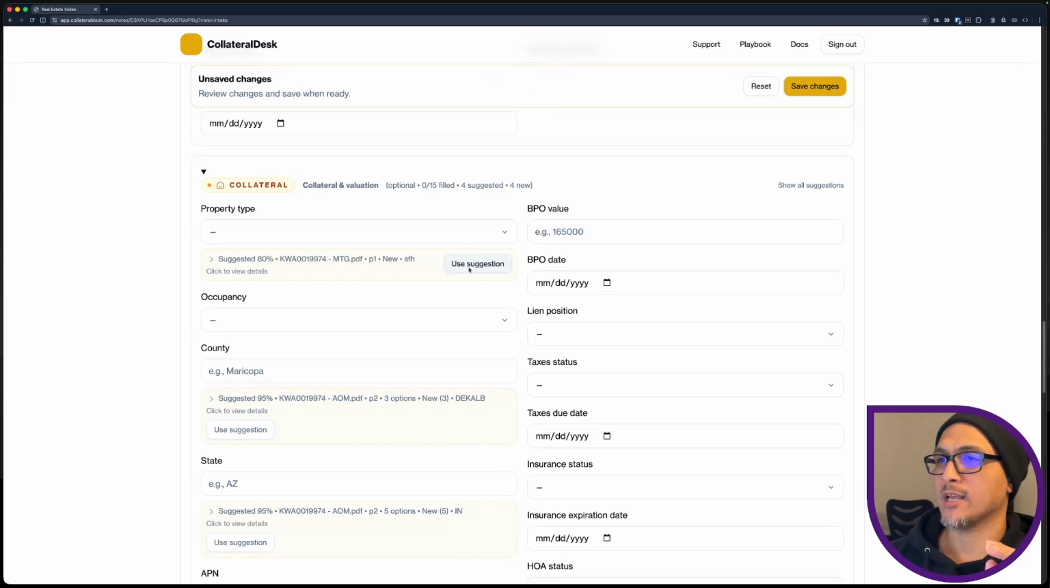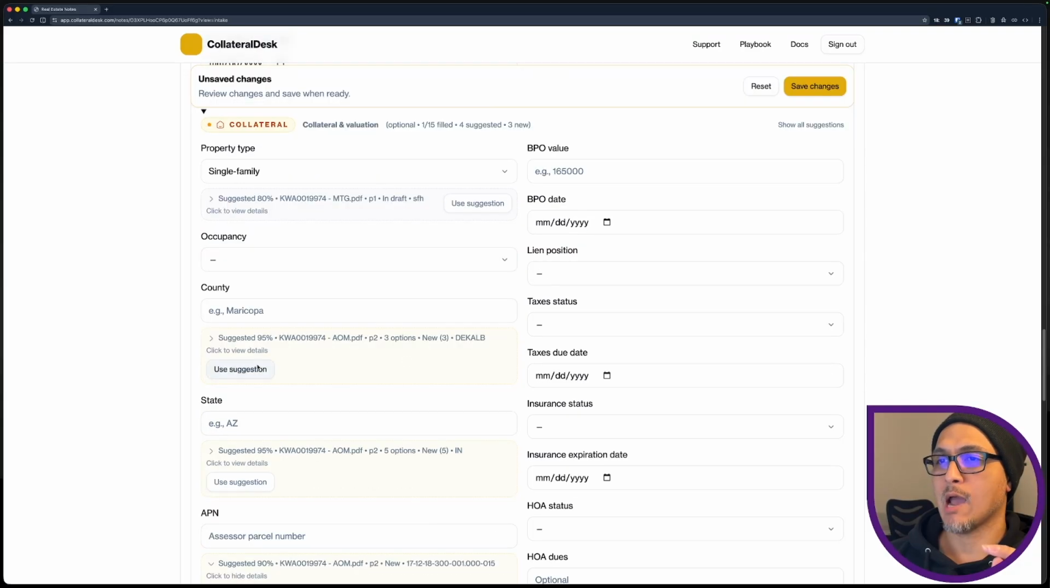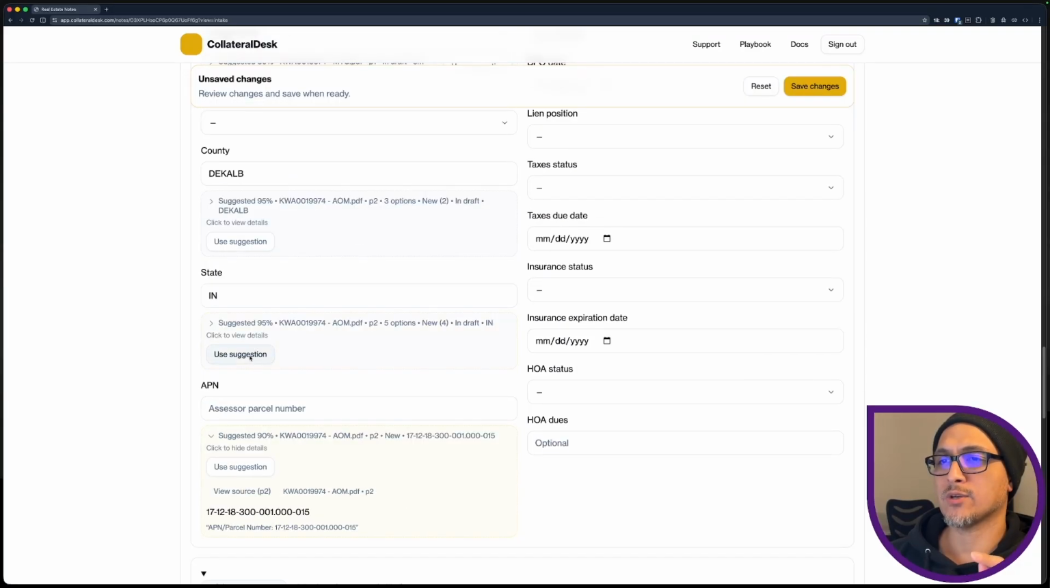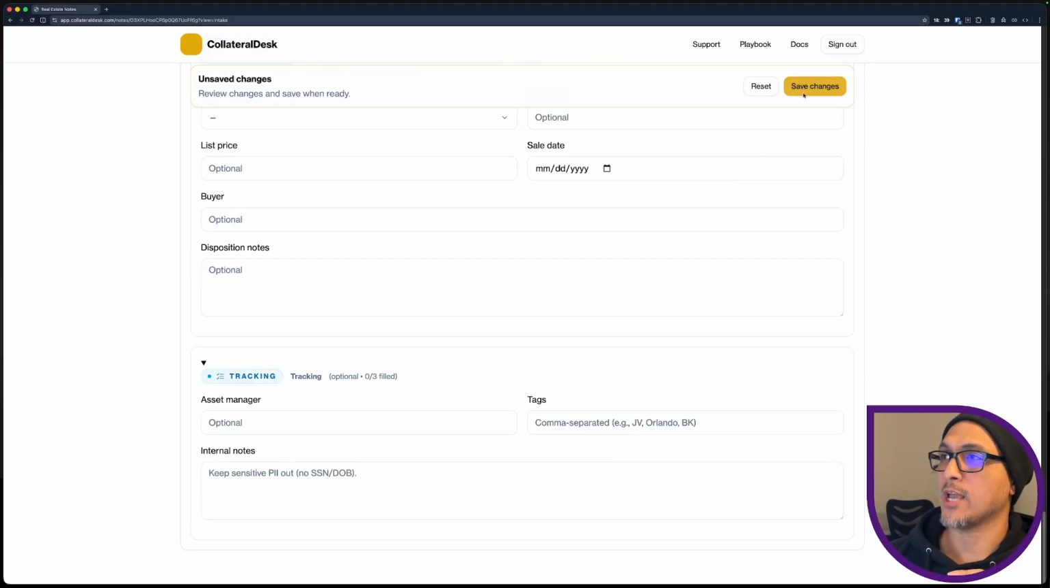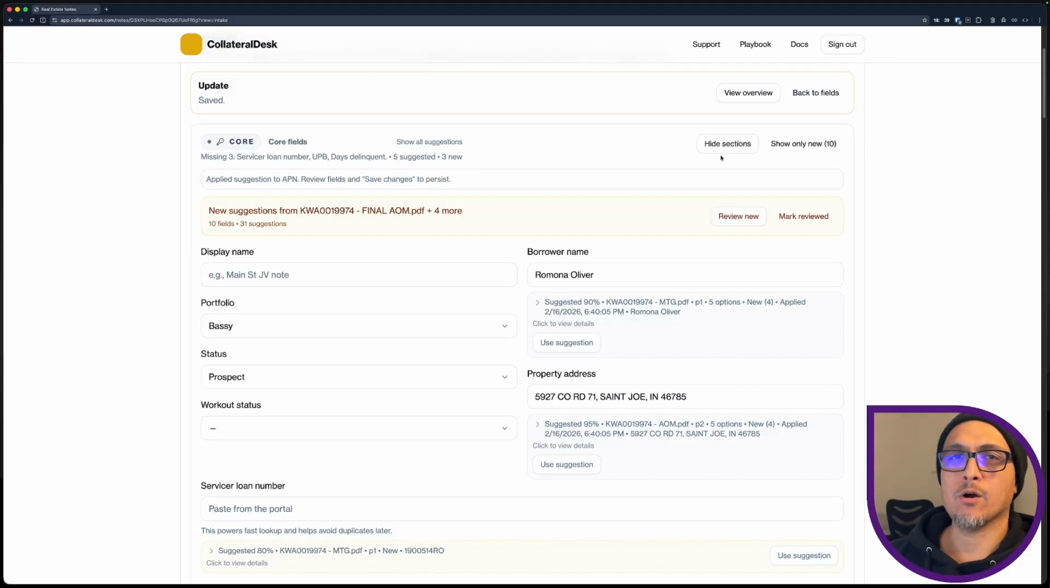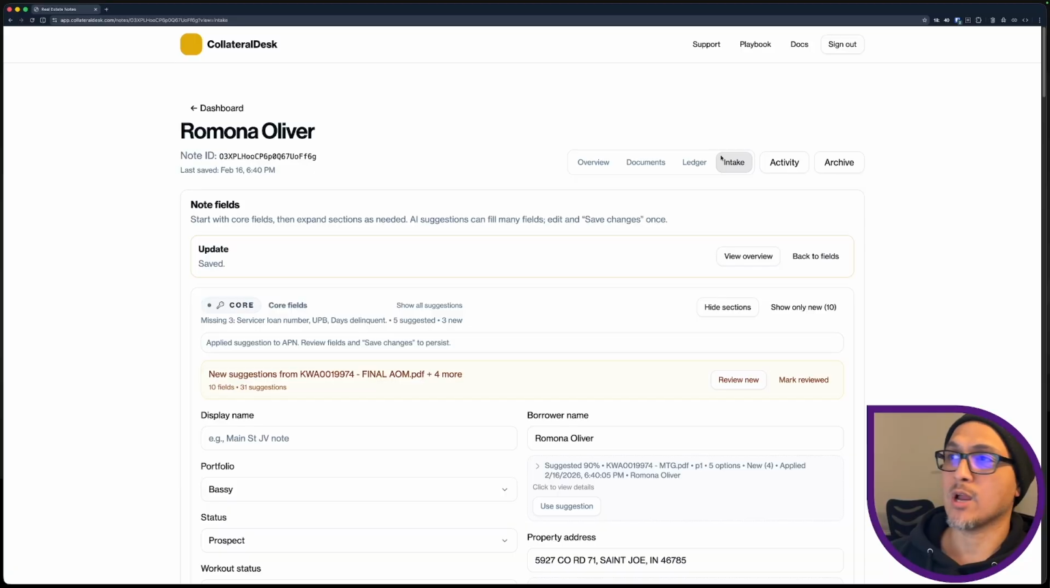Property type also looks like it got extracted. Single family. County got extracted too. State got extracted. APN got extracted also. That's good. So what I'm going to do next is just save those suggestions there and then go to uploading more documents so we can extract more data.